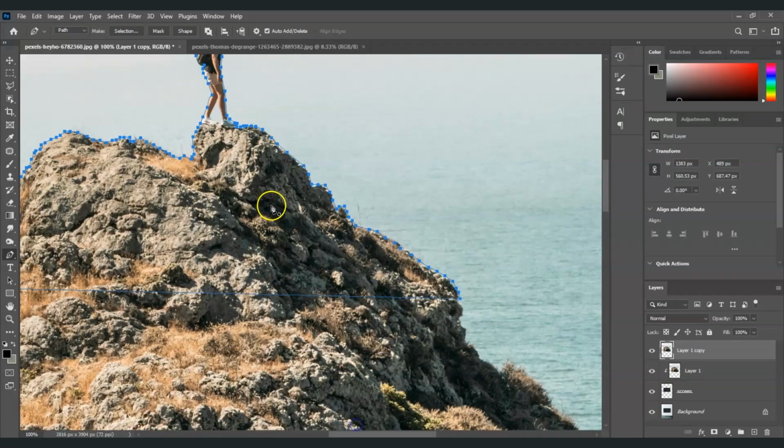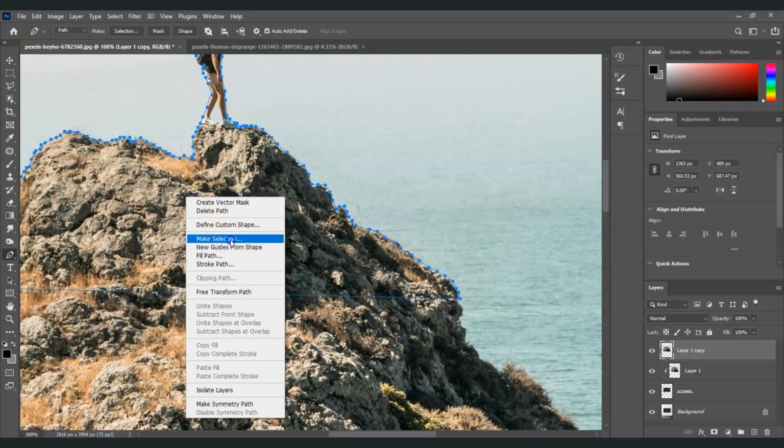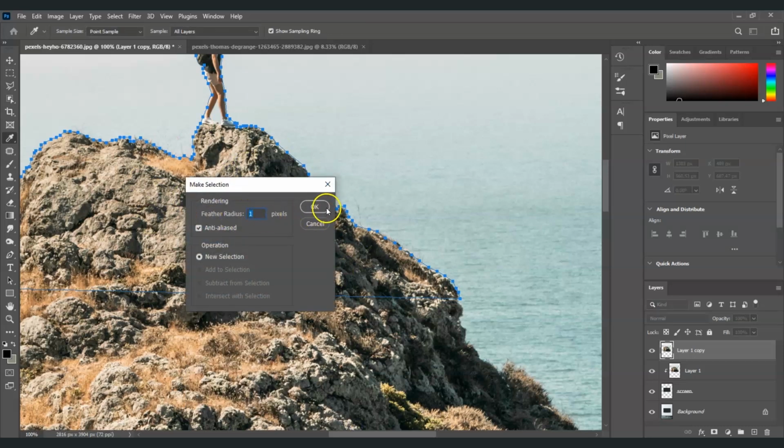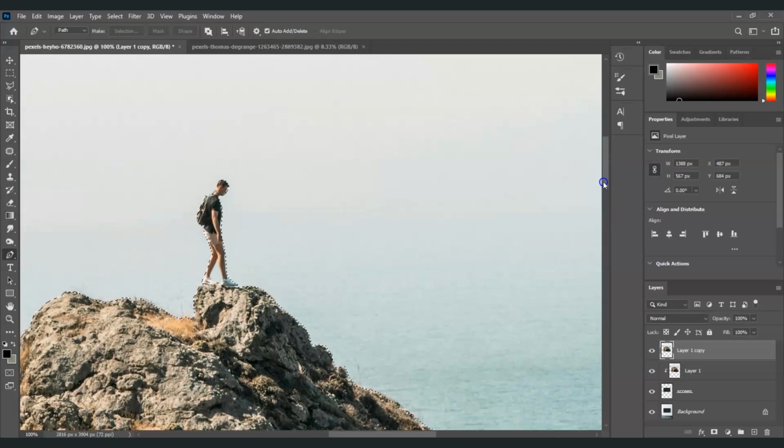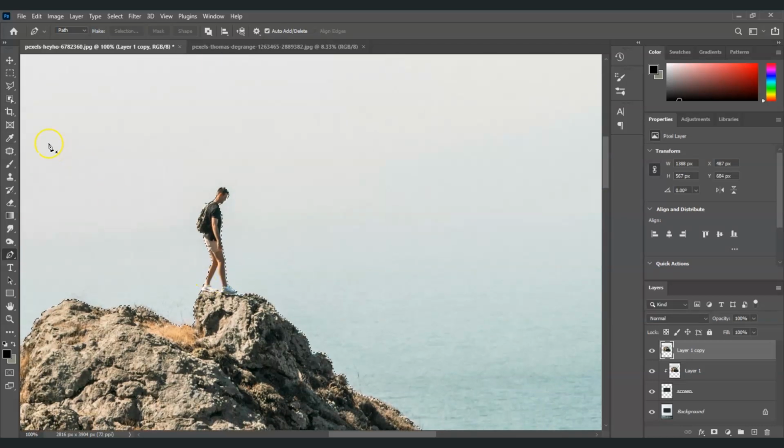Once we've created the path, same thing. Right click on it and then choose make selection. Feather radius of 1 pixel. There you have it. There are areas here that I want to deselect, so I'm going to make use of the quick selection tool here. Press Alt and then let's deselect this area. There you are. So let's zoom this one out.